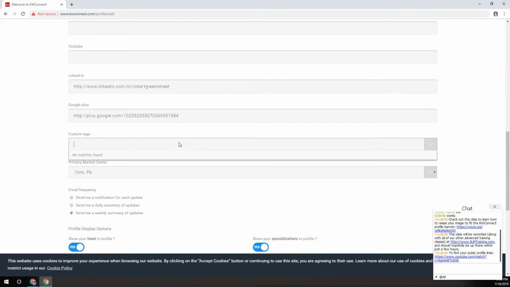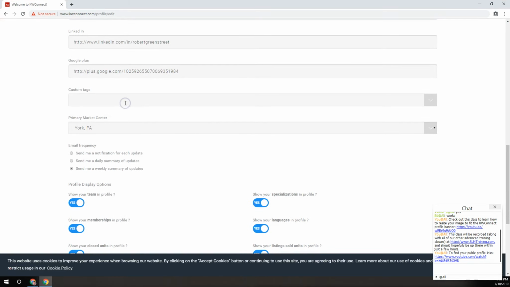Under that, we've got this box for custom tags. Again, reminder, I'm going to say this a lot, this is not client-facing. No potential clients or customers are going to see this profile or know anything about these tags. These tags are for the content that you upload here into KWConnect.